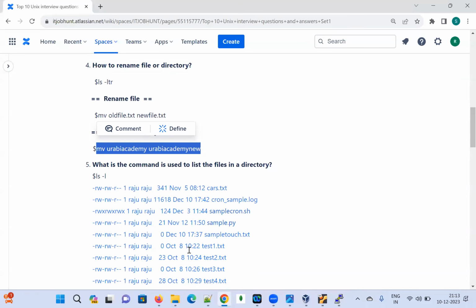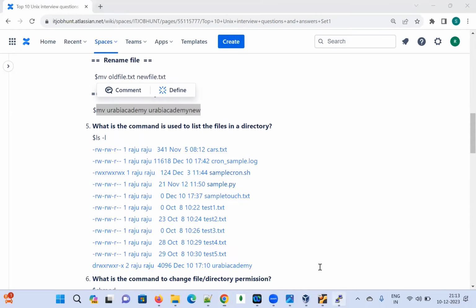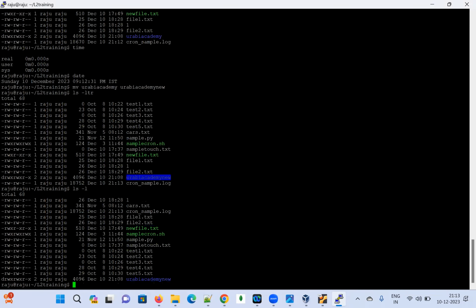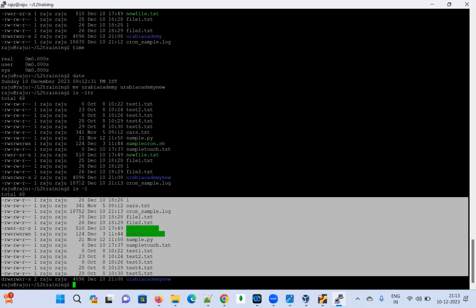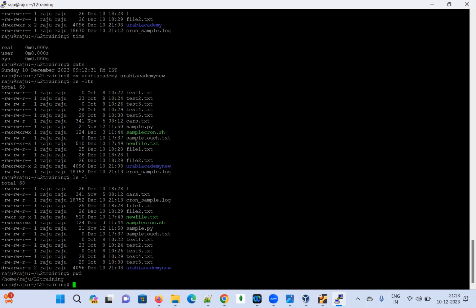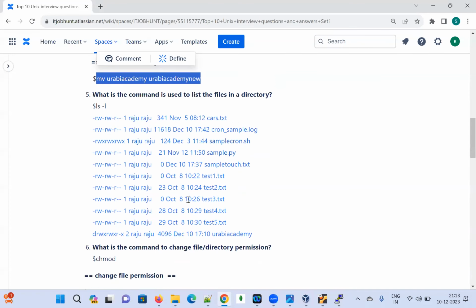Let us move on. What is the command used to list the files in the directory? ls -l, ls -ltr also, ls -l. It is going to list the files in the particular directory. Which directory I am in is shown by pwd, present working directory: home, Raju and the L2 training. I am here.